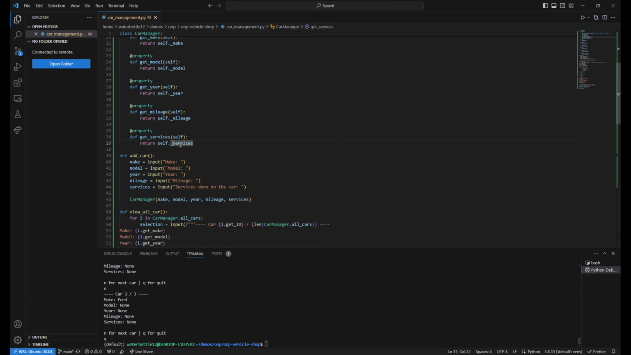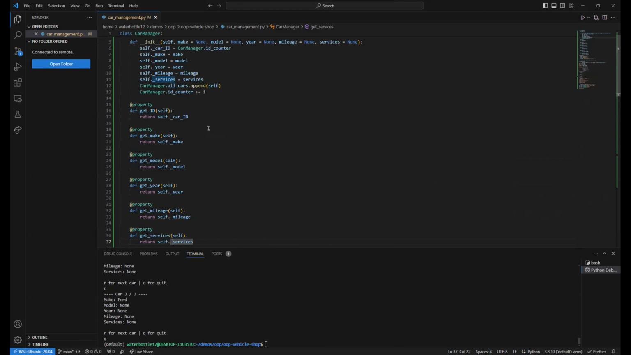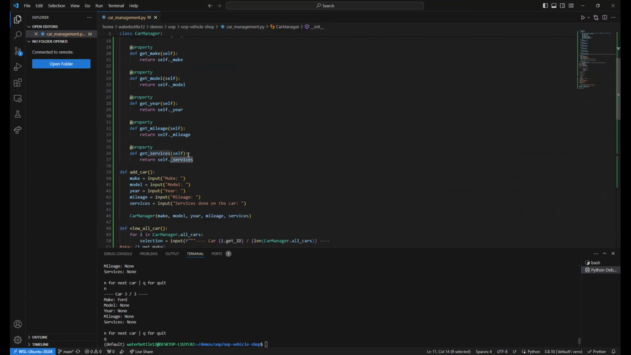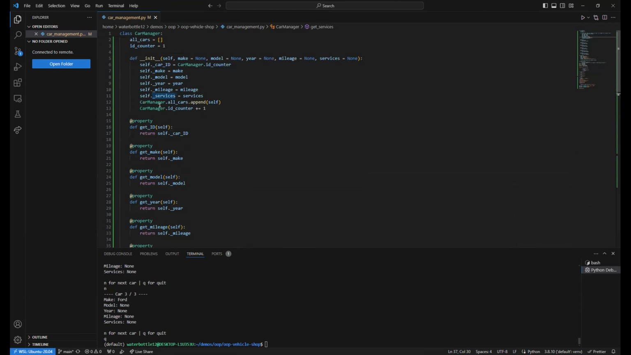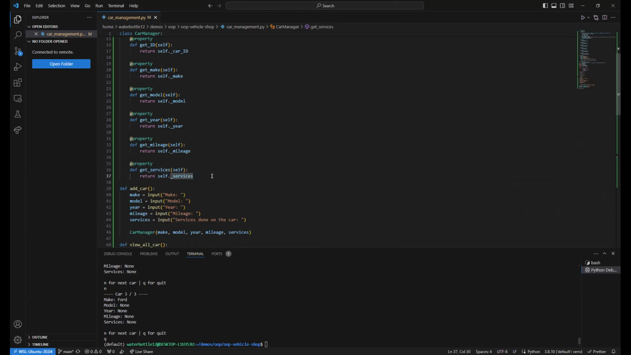Go for it, Brandon. Okay, so with services, I didn't want this class attribute to be modified directly, and ideally I would have a setter to be able to set services, but I didn't get to do that. But this underscore basically means do not modify the class attribute directly through whatever variable you set the car object to dot underscore services. So don't do that. Use the setter instead.